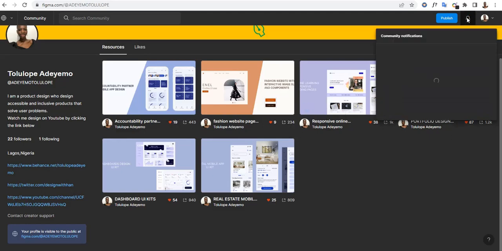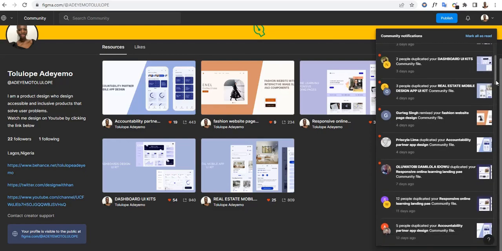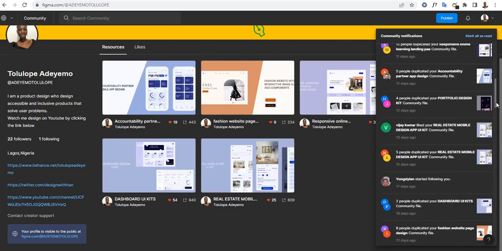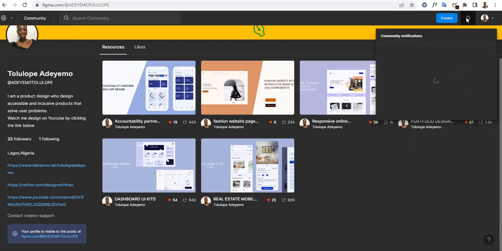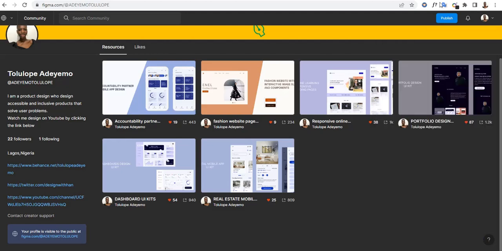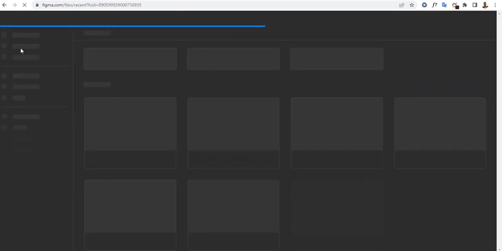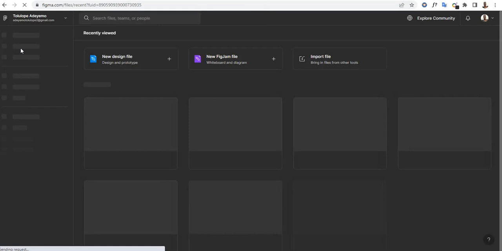Now the notification in here for the community is different, right? Community notifications are going to tell you how many people liked your resources, how many people duplicated it, what was the comment, if there were any comments, right? You're going to get the comments there as well. So you can see all these notifications. I'll just mark them all as read, right, and move on. So now we are going back to the internal profile. I'm just showing us that's how your community profile looks like.